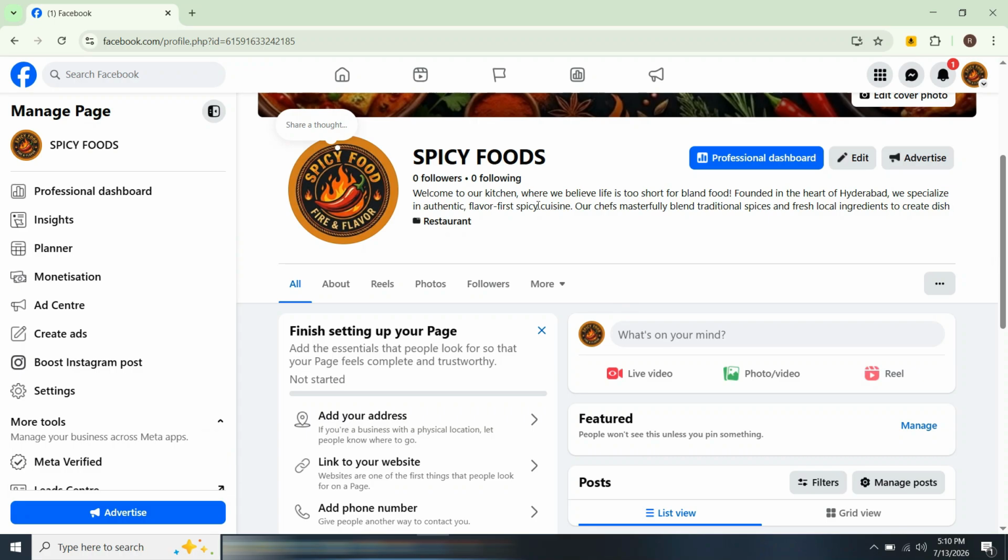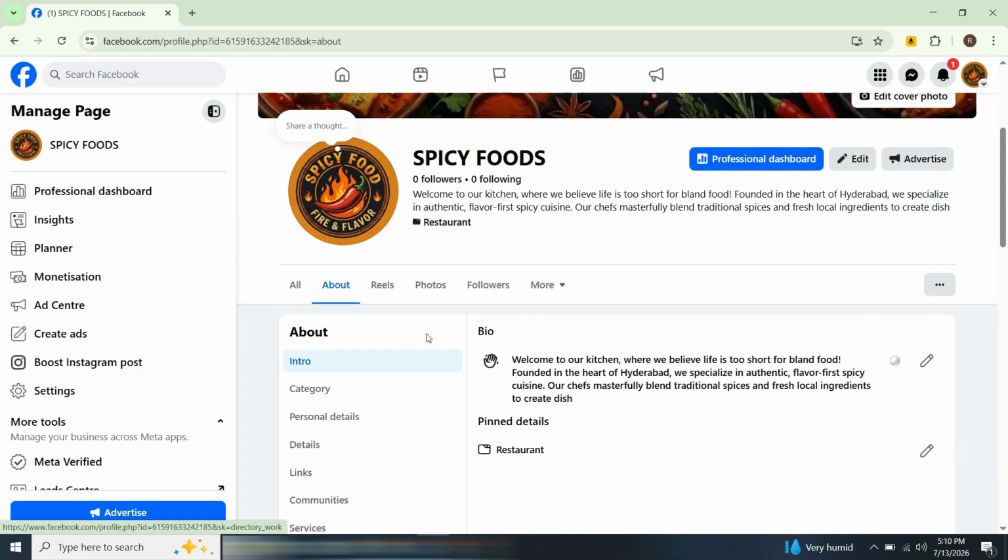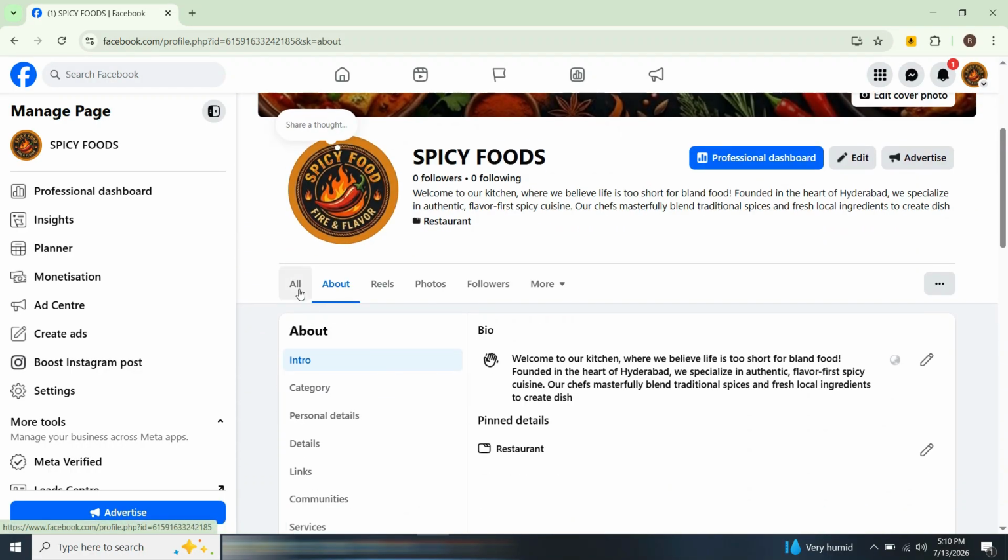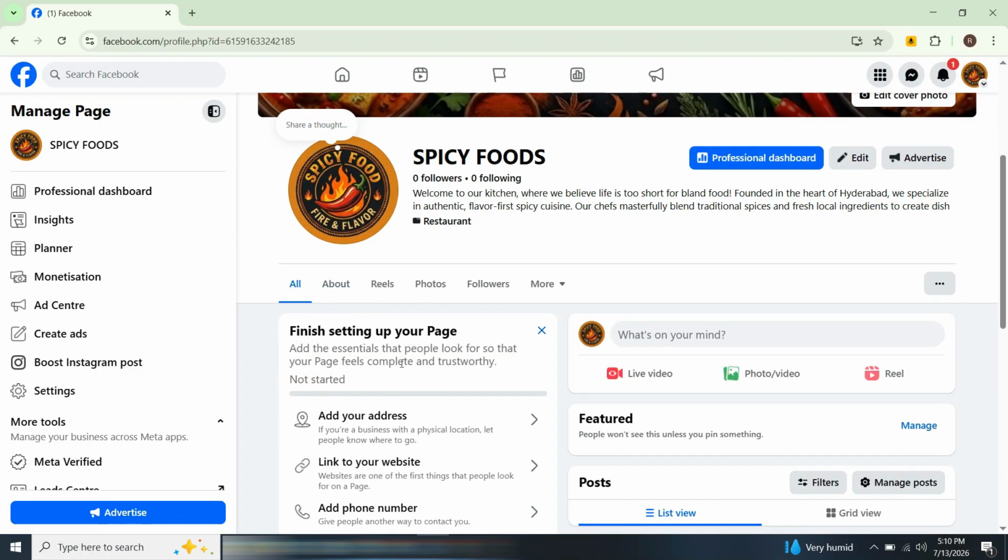At this point, the page isn't completely finished, but the basic setup is done. On the right side, you'll see a live preview of how visitors will see your page. If you click on the All tab, you'll see your page overview, including posts, business information, and navigation tabs such as About, Photos, Followers, Mentions, and more.